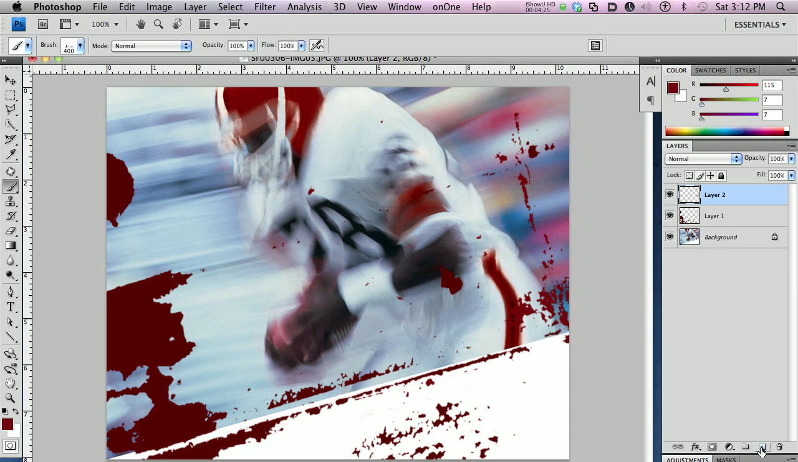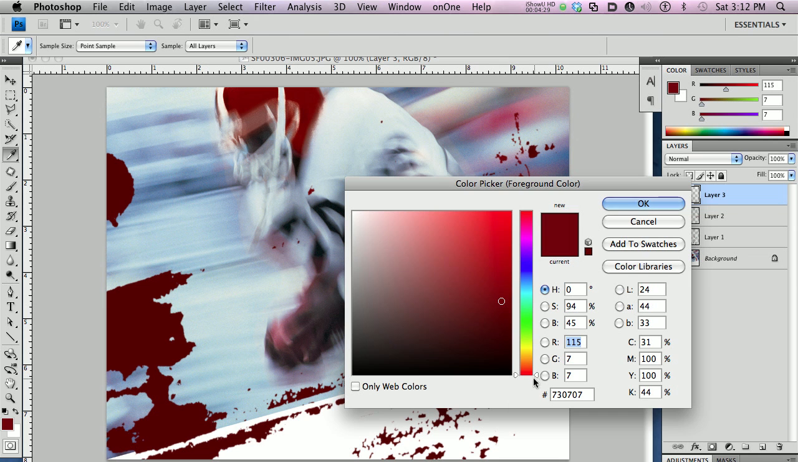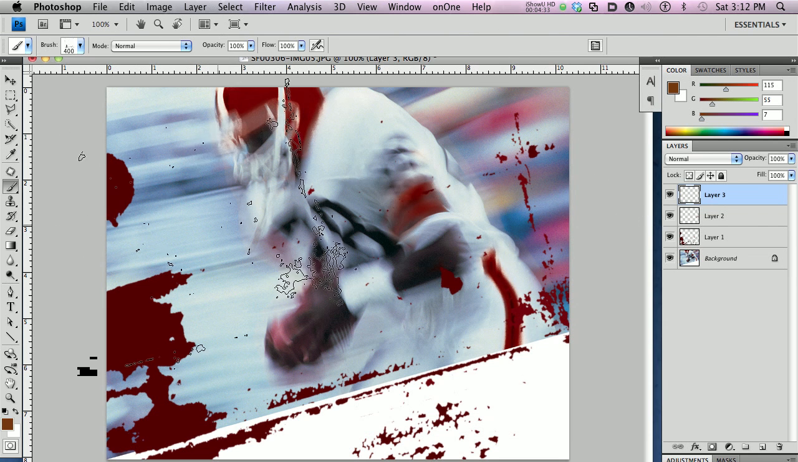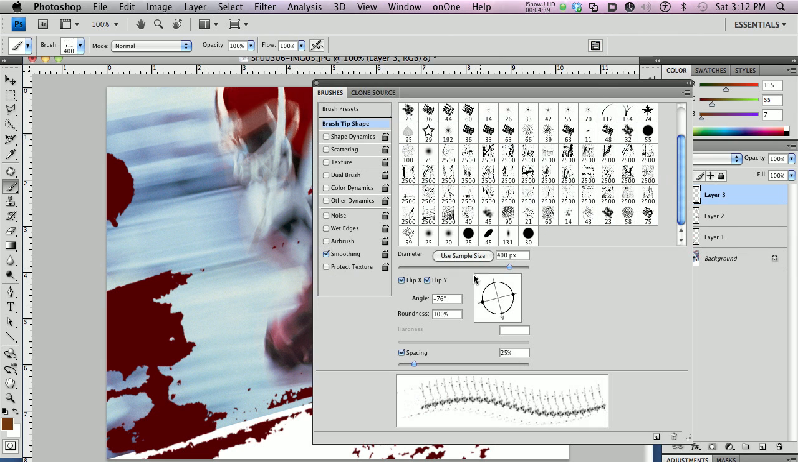Let's do another layer. And let's pick a little bit different color. Let's get a little orange into it. And I'm going to keep the same brush, but I'm going to show you how we can rotate this or flip it around the other direction like I had it originally. I'm going to go back in here and flip these X and Y's off.